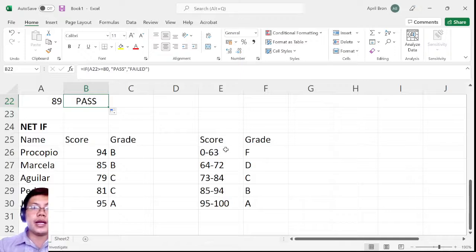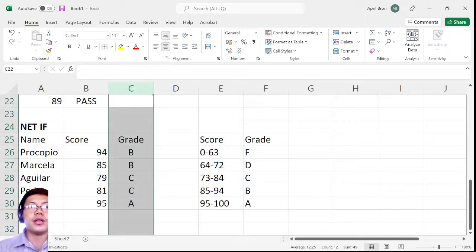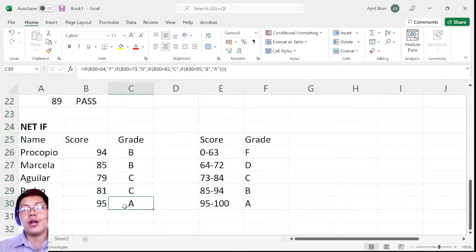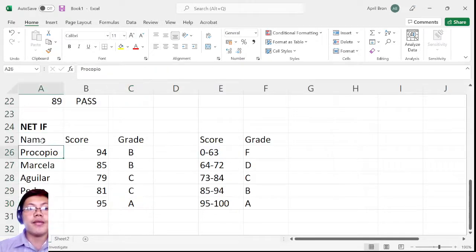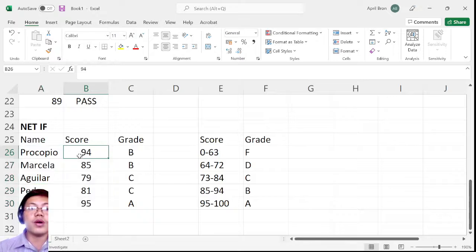The next one is about the nested IF formula. For the nested IF formula, you have a grading system, for example, or a labeling whether a specific number is categorized under A, B, C, and so on. So right now I have here the names of the students. Student number one is Procopio, Marcela, Aguilar, Pedro, Juan. So these are the names, and these are their scores. You got 94 for Procopio. Marcela is 95. Aguilar is 79. Pedro is 81, and Juan is 95. So these are the grades.